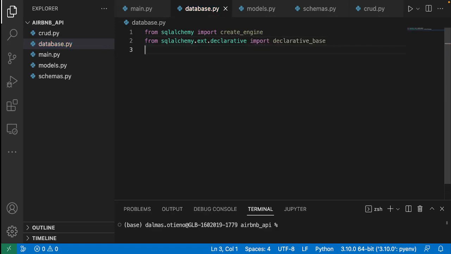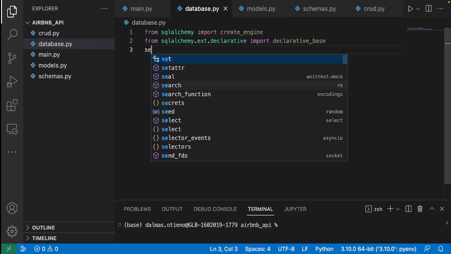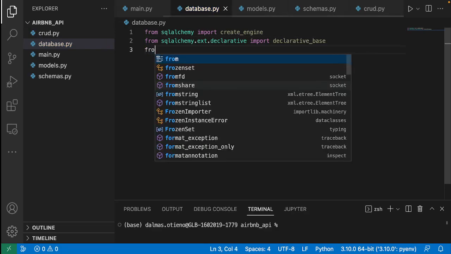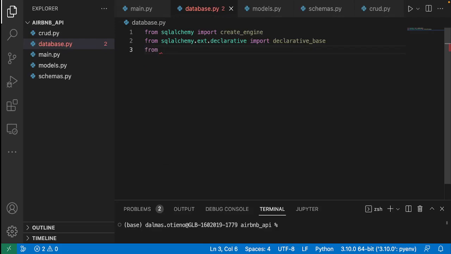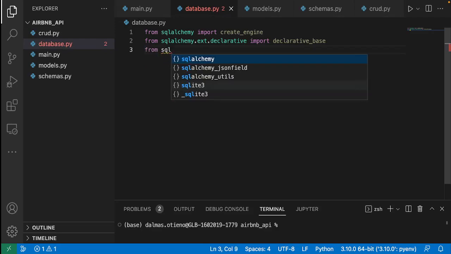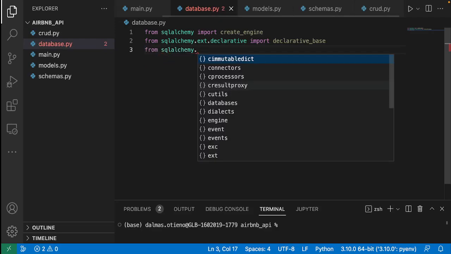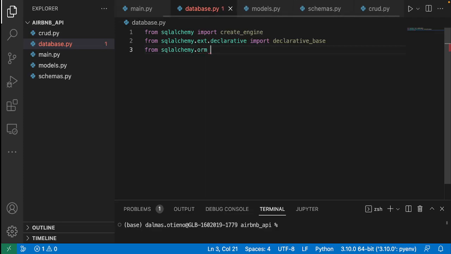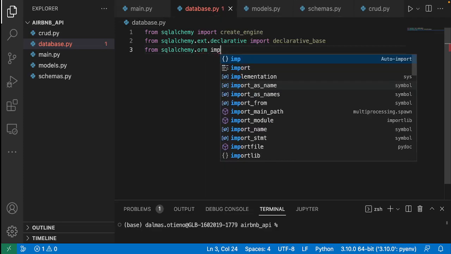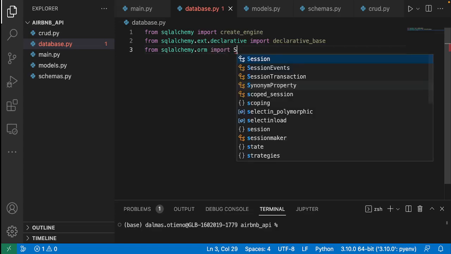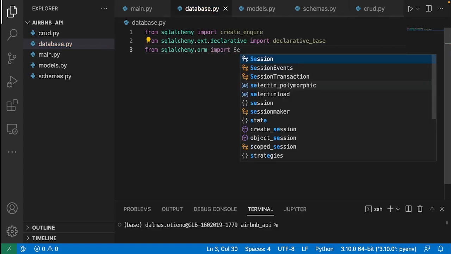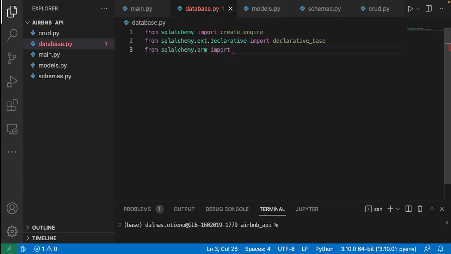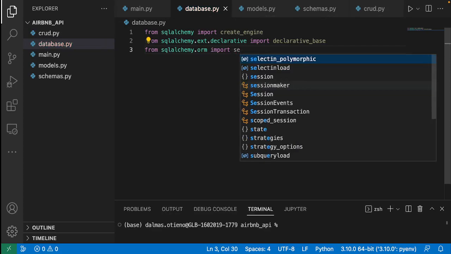We also need a session maker. So from sqlalchemy.orm, we are going to import sessionmaker. So sessionmaker will help us to define a handler to our database.